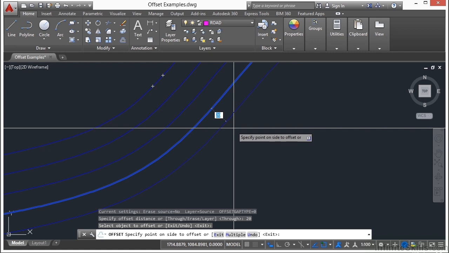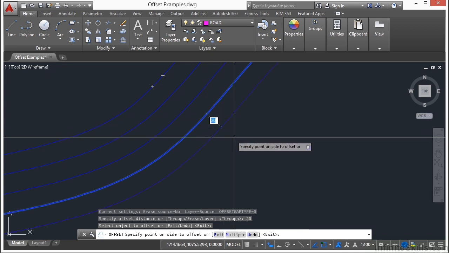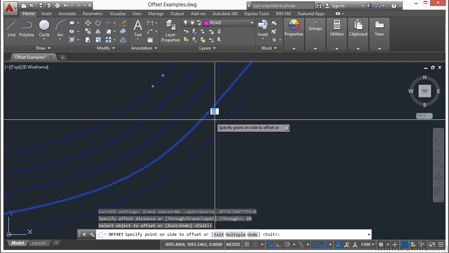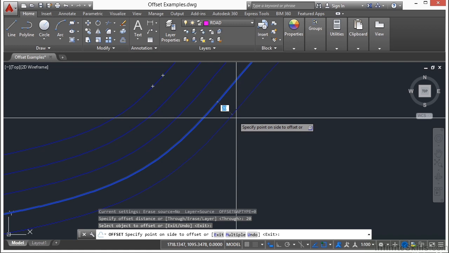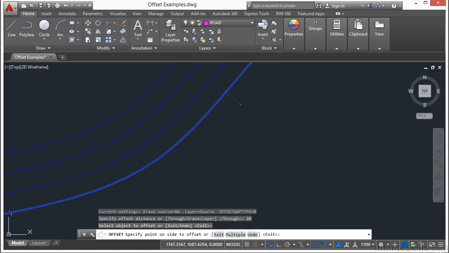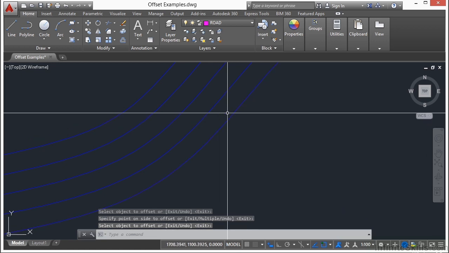You can even see as I move my crosshairs around that I get that little dimension there that AutoCAD is reminding me that, hey, you're offsetting this 20 units. And you get that little preview of where the new line is going to be created relative to the original line, by where you position your mouse according to that original line. So whichever side of the line you put it on, that's where it's going to go. So once you have your cursor in position, left click. And you have created a new line offset at 20 units.